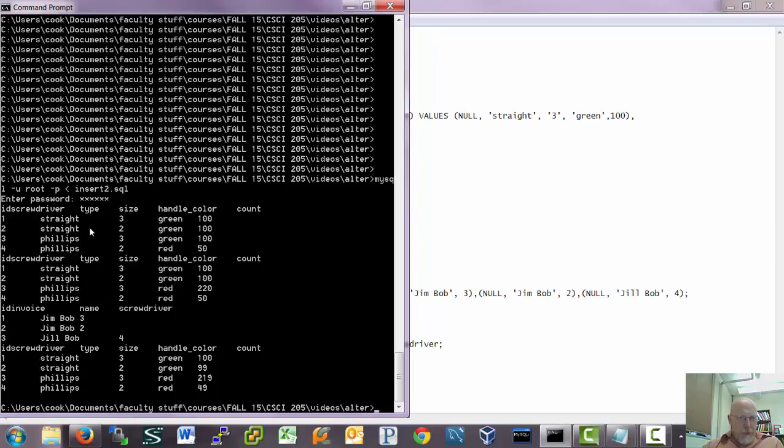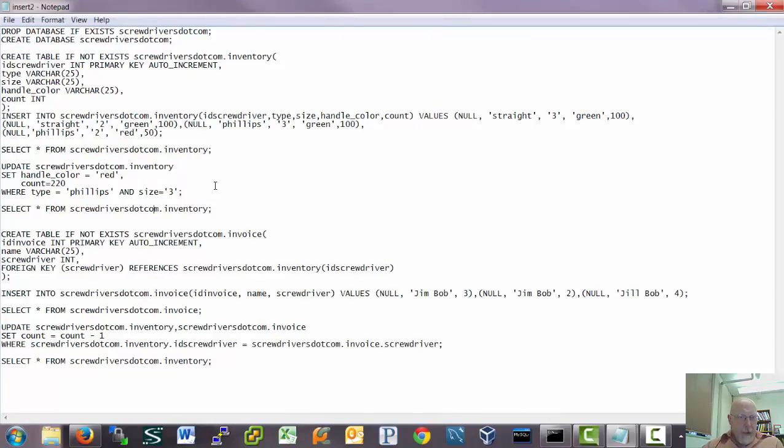Okay, so here we are. This is the original database. We had some straight screwdrivers and some Phillips screwdrivers, size 3 and size 2. Most of these are green handled, but we had 50 reds. And then all of a sudden we got something in, and now we have a bunch of Phillips screwdrivers of size 3 that are red, and there's 220 of those. All right, so that puts us then up to here. Well, actually to here. And now we're going to create a new table called invoice.